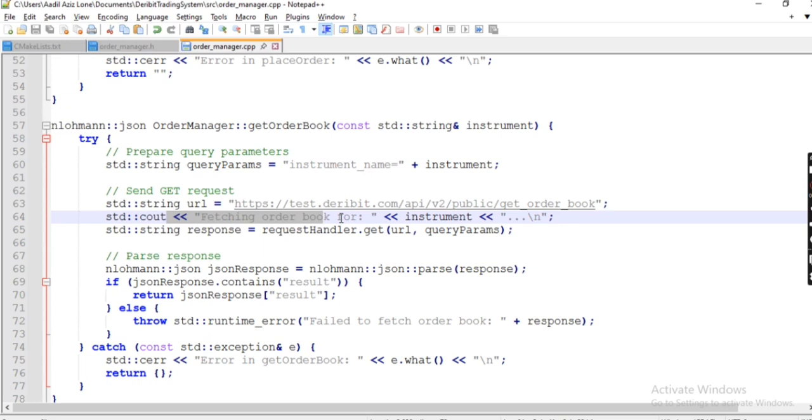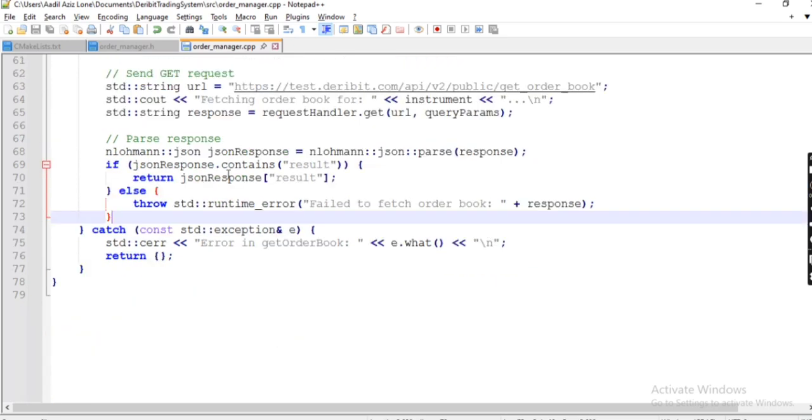So once we have that, we are printing a test message on the console. After that, we are going to make the request, and this time it's a GET request, and we are passing the URL and the query parameters as arguments to this GET function. Once we have that, we're going to parse this response into a JSON object, since the get method returns a string.